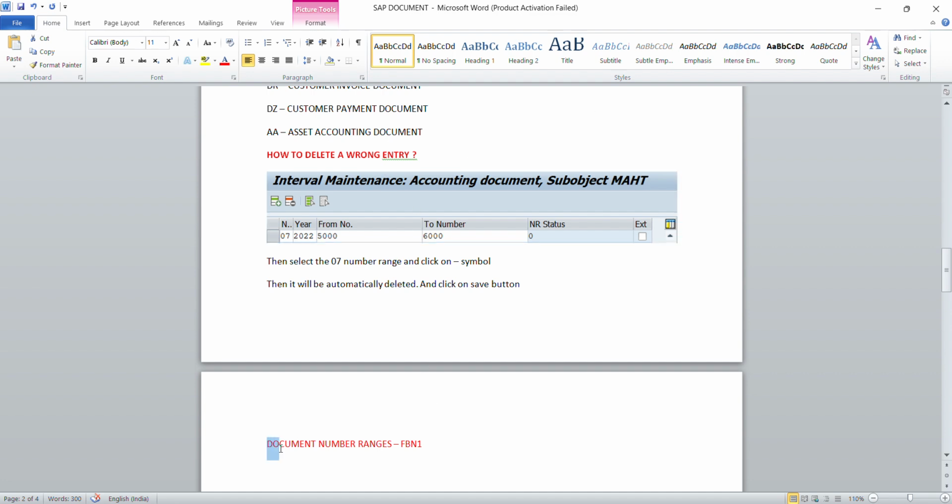Okay, now this document number ranges topic is very short, and I will just explain the theoretical part, and I will show you in the SAP screen, in order to get a clear view about document number ranges and how they work.